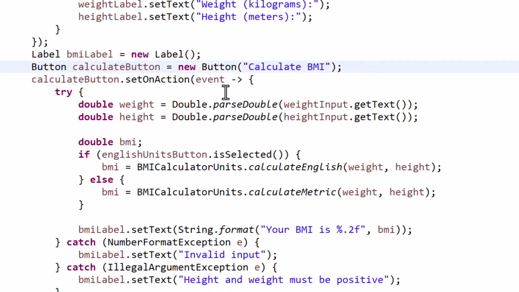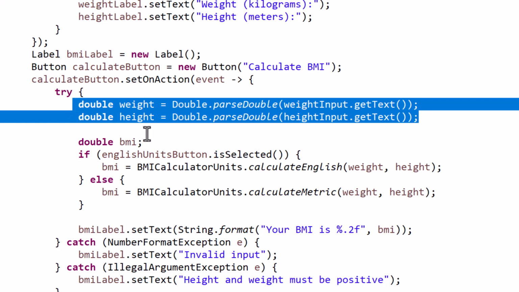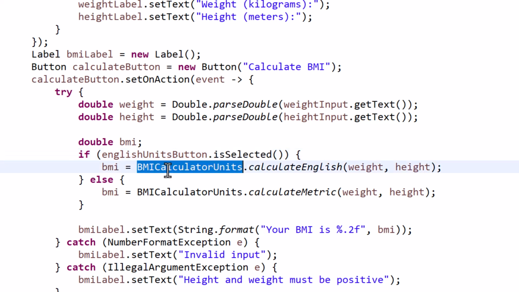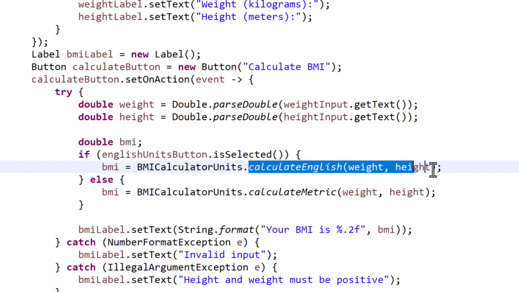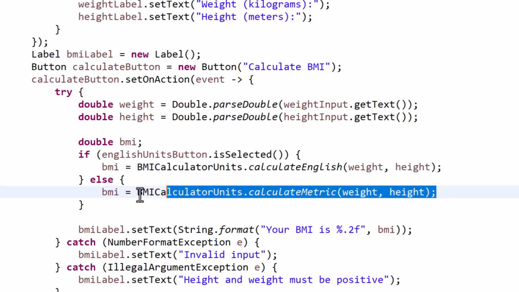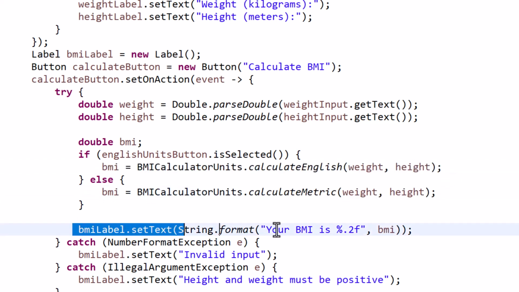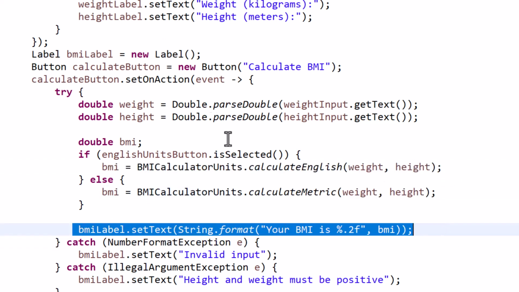This is the BMI value. Event try. We get the values. Now we need to calculate the BMI. If English is selected, then we call the BMI class calculator, and we call the method that does the English calculation. Else means the other one, which is the metric radio is selected. We call the metric one, and we get the value. Once we get the value, we show it in the label at the bottom of the GUI.